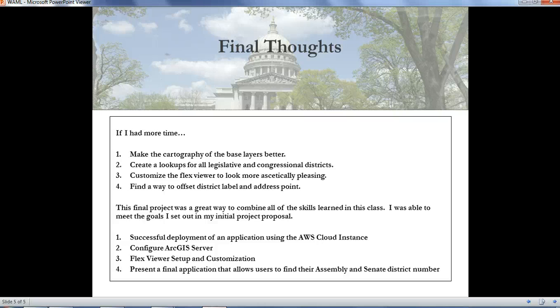The final project was a great way to combine everything I learned in this class, and I was able to meet the goals, or most of the goals I set out for my initial project proposal. I successfully deployed an instance with Arc Server. I was able to configure ArcGIS Server to work. I was able to set up a Flex Viewer application and make some customizations, and I was also able to create a final application that allows users to find their assembly district number.